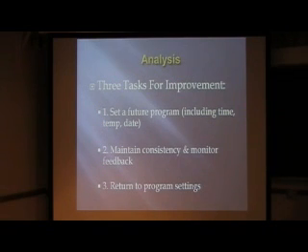So the 3 tasks for improvement that our group took on was to create a thermostat that is easy to set a future program, including the time, temperature, and date. One that is able to maintain consistency throughout the day and monitor feedback. And a thermostat that is able to easily return to program settings after you make an adjustment.